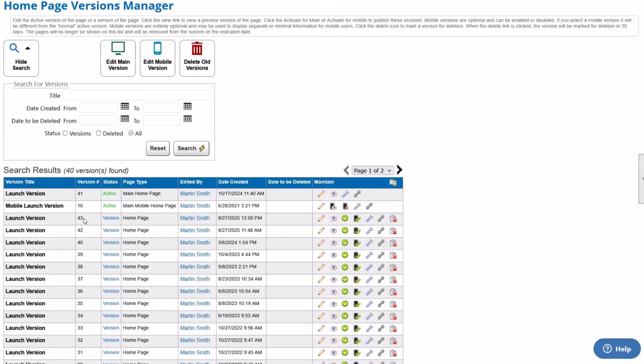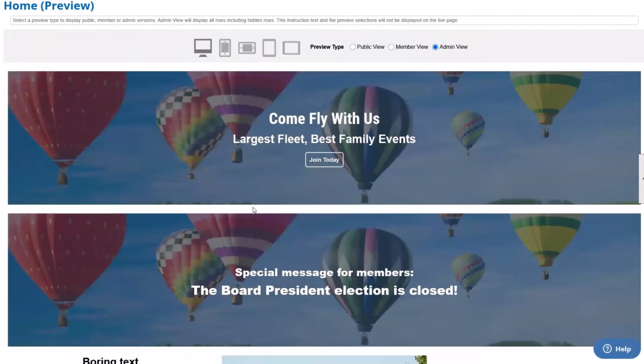If I go back, I can see there's my version 43 that I just saved. Version 43 is only a version. It is not the active version. I can then tell another administrator to go in and say, hey, click on the eyeball to preview it. And they can take a look at the preview.